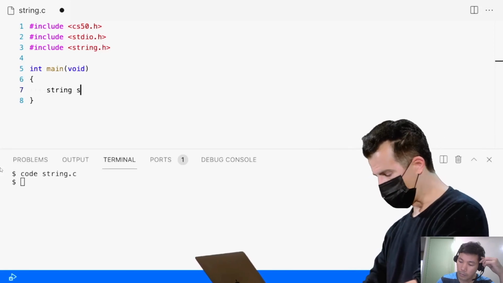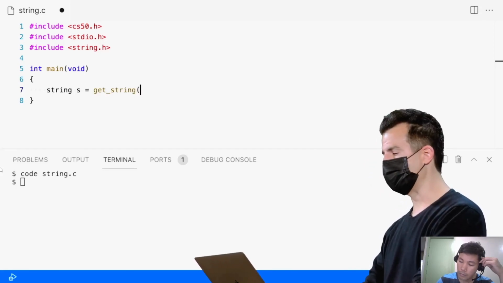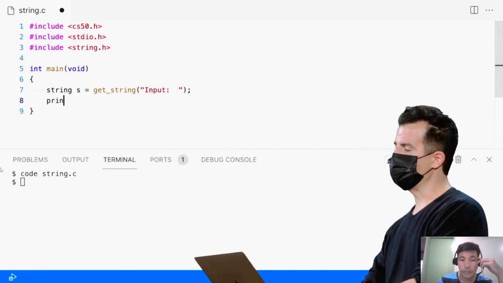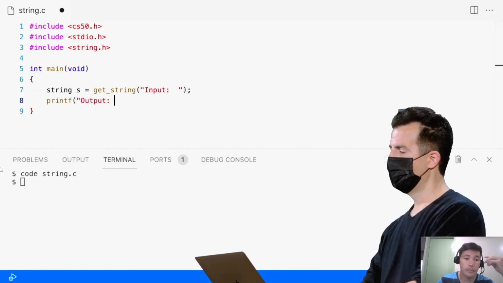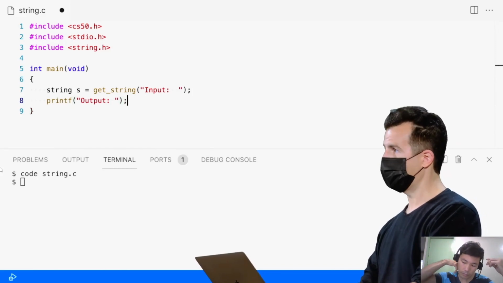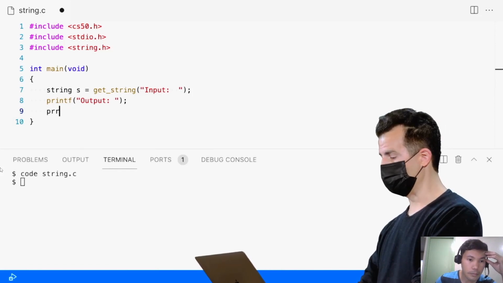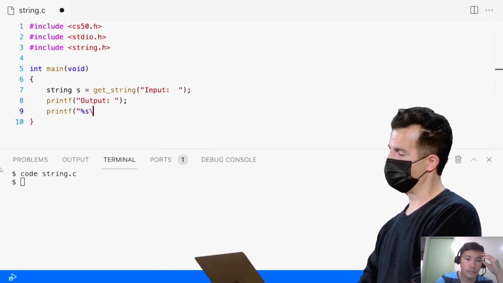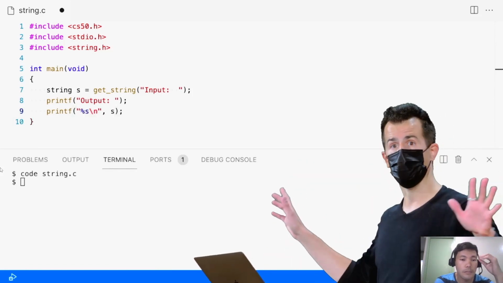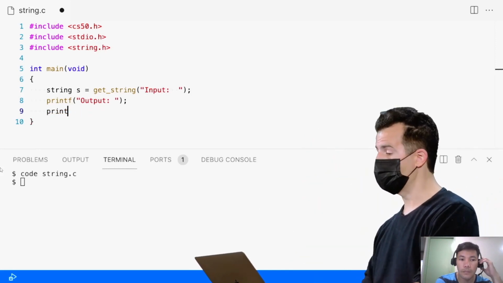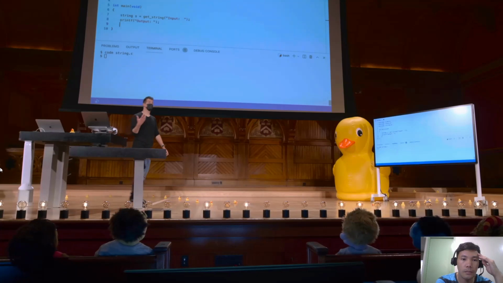So let me ask myself for a string s by using get_string here, and I'll ask the user for some input. And then let me go ahead and print out, say, output. And all I want to do is print back out what the user typed. Now, the simplest way to do this, of course, is going to be like last week, printf %s, and plug in the s, and we're done. But again, for the sake of discussion, I forgot about, or someone didn't implement %s. So how else could we do this?